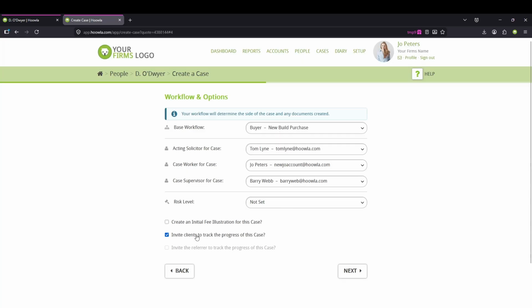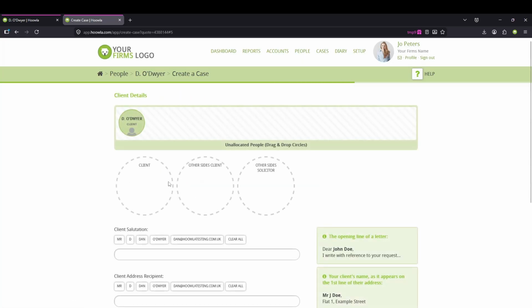We also have a few options down here. Notably, we can invite the clients to track the progress of the case. If the quote was referred to us by a mortgage broker or an estate agent, we can also invite them to track the case as well. Because this quote wasn't created by one of them, it's been greyed out. I'm going to untick this box for now and proceed to the next step.